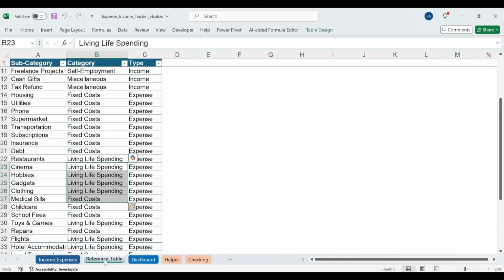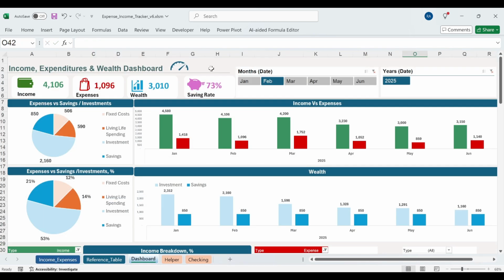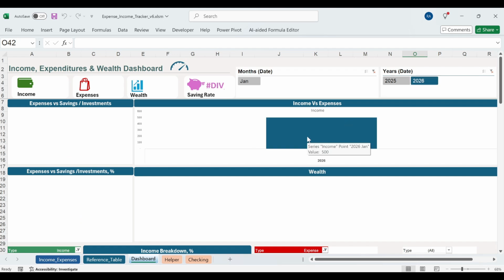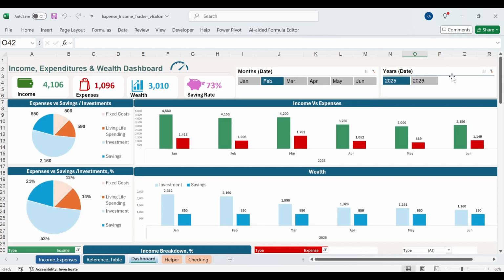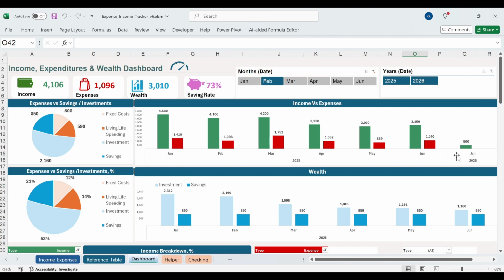So for example, if I come back to my expenses, I put something on the 1st of Jan 2026, for example, 500 salary. I go back to my dashboard, and every time you add something, you go to data, refresh all, it will refresh. You can see we have 2026. Now let's go back to 2025, or actually, let's see everything. So I'm just gonna clear all the filter. This is January, so we can see everything.